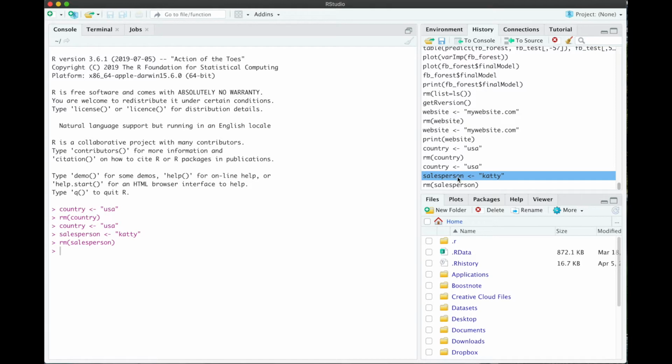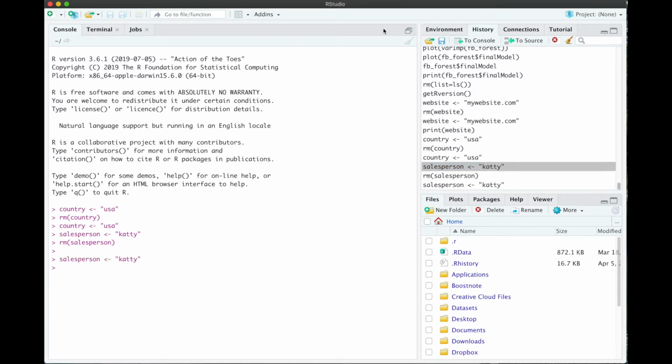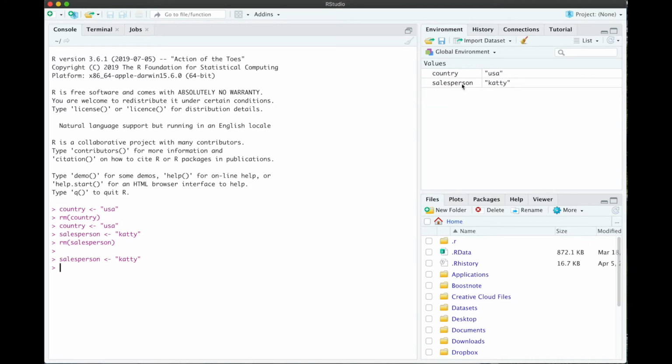And I can click on this and hit To Console, and it would bring it to the console. Now alternatively, I could also click on this and I could just press enter on my keyboard, and it would also send it over to the console. I can hit enter again, and now it's created another variable called salesperson.